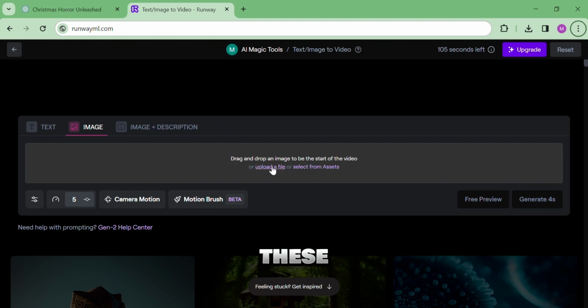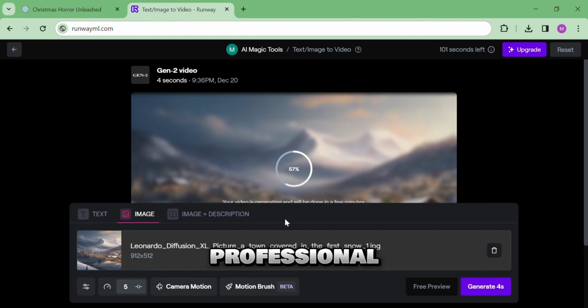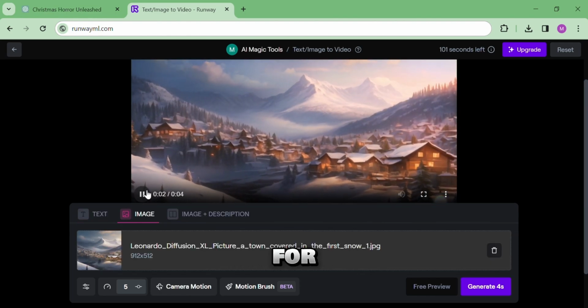Then we will animate these images. It's very simple. Go to this website, the link will be mentioned in the description. After creating the account, upload the AI-generated image, then click on Generate. Your photo will be converted into a professional animated video. Repeat the process for all images.